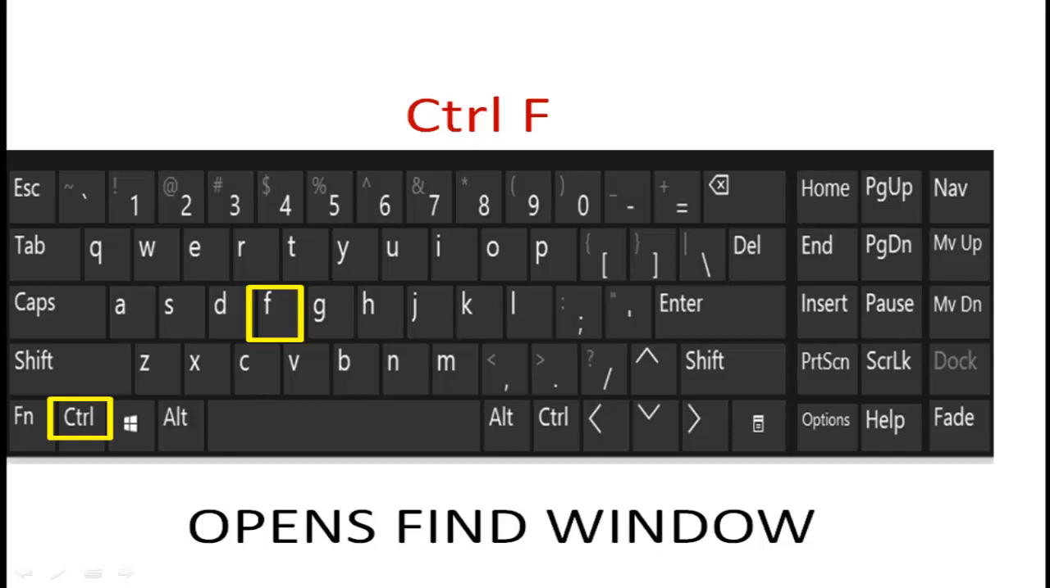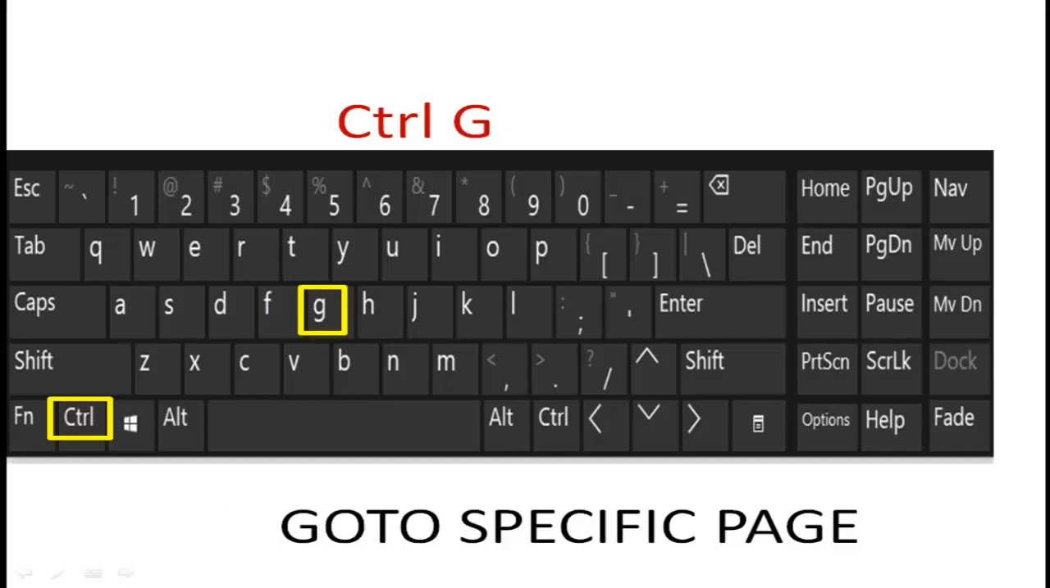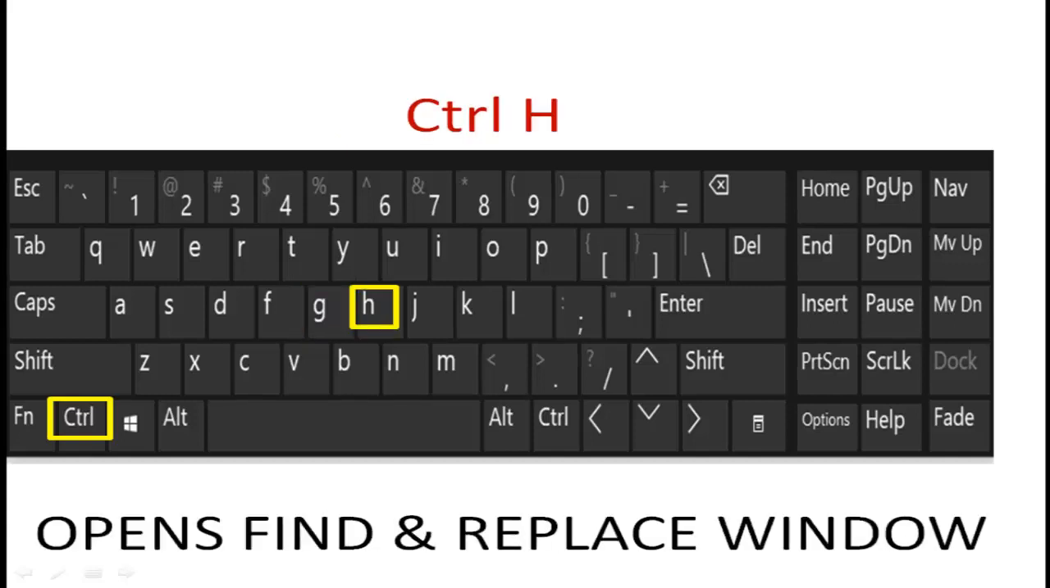This search box finds a specific character, word or phrase in a page. Control G. Control G key opens the Find and Replace window with the Go to tab activated. Based on our input, it goes to a specific page. Control H. Control H is a keyboard shortcut which opens the Find and Replace window.